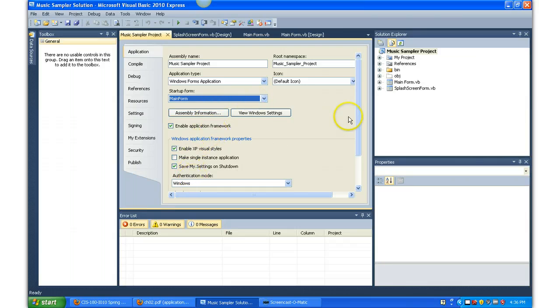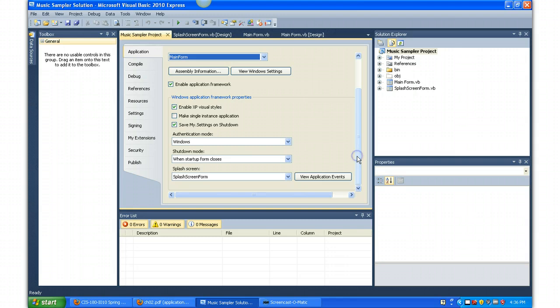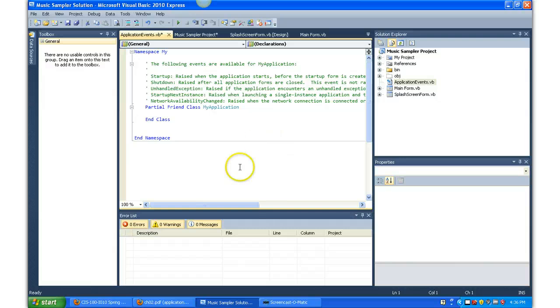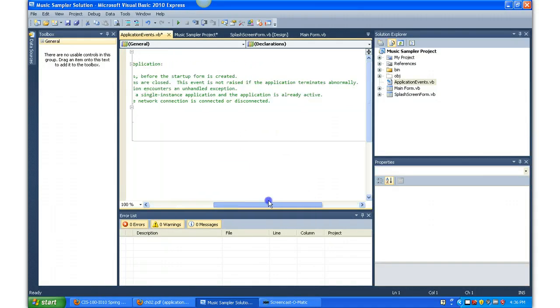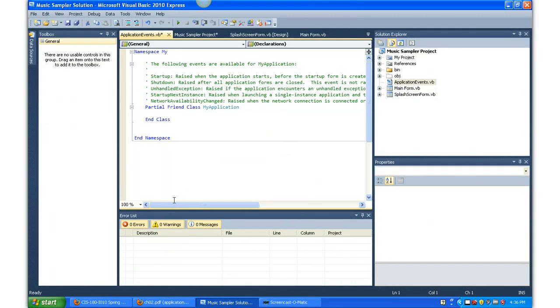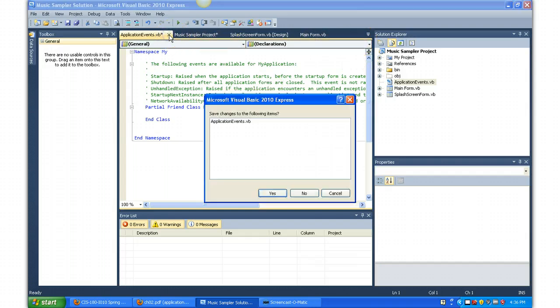And then down here at the bottom, it'll also have an example selection for your splash screen right here. Splash screen form, and then click here the View Application Events. And right now there is none in there, but in here is where application developers put such things as saving to log files, error catches, things of that nature.